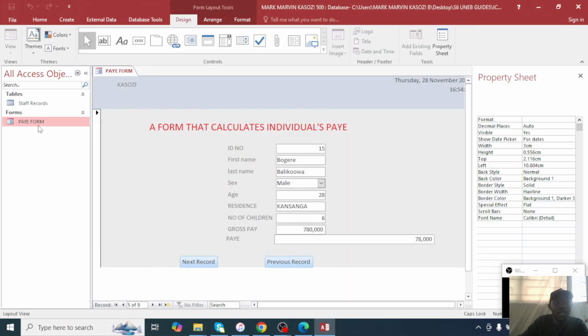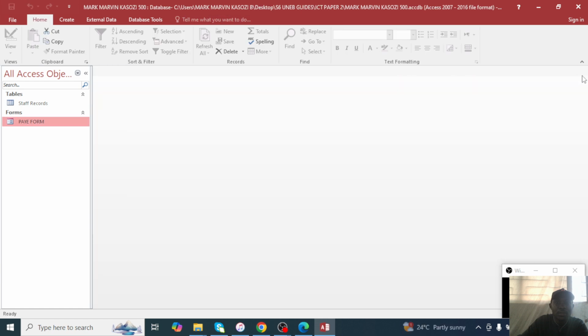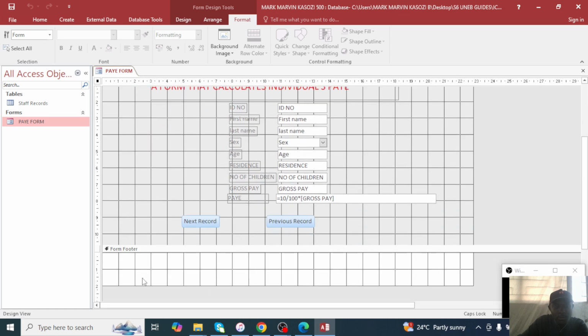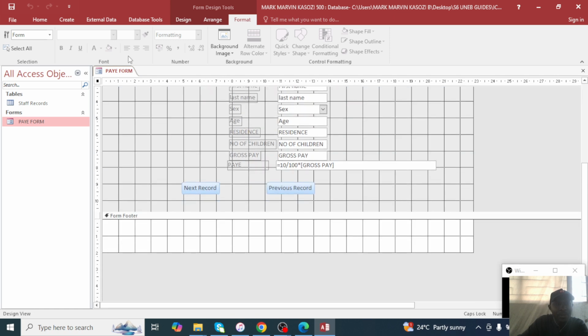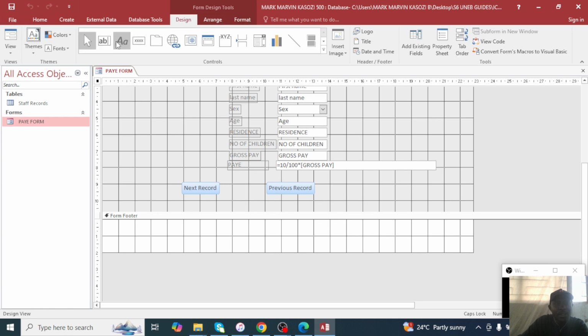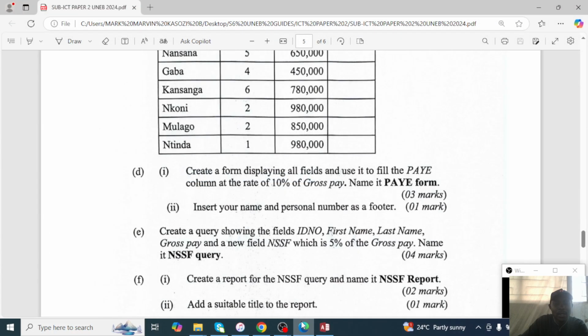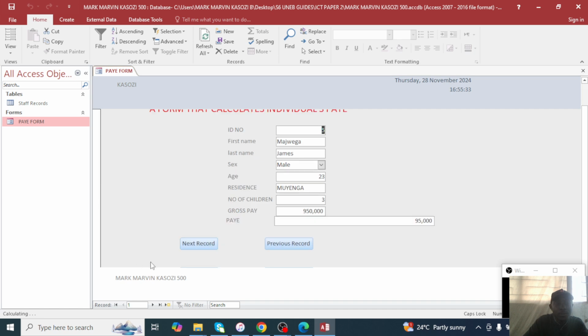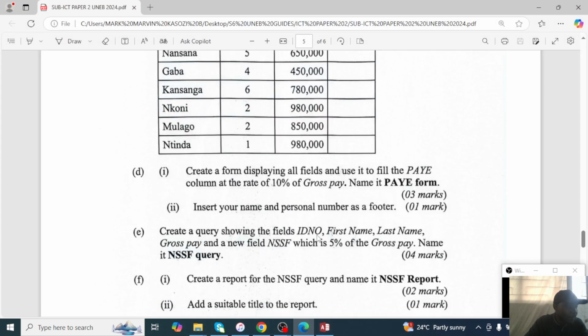Go back to the form design. Sorry, close this. Right click at the form design view. They want me to put a footer as my name, and I had already created a footer. So I'm going to put a label. I drew a label. Was it my name and personal number? Okay. Mark Marvin Kasozi. 500. Save and run your form so that your footer is there.